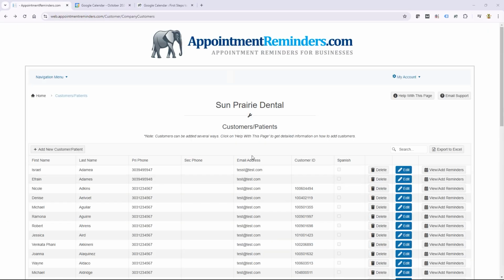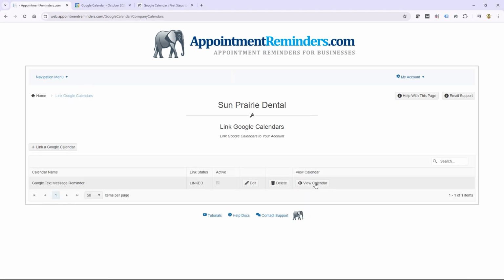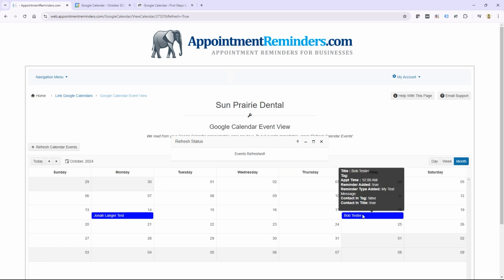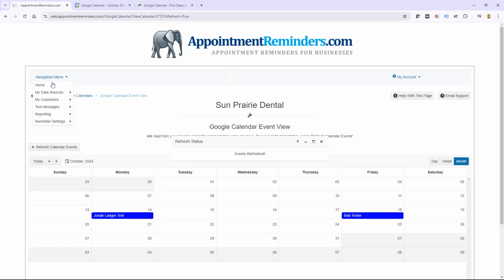Viewing the reminder in our system, I'm going to check to make sure that the reminder was added. To do this, I'll go to the Google Calendars page and then view the calendar. Events are pulled every hour, so to pull this event immediately, I'll click on Refresh Calendar Events. If I hover over the event, I can see the details about it. I can also go to the Reminders page and see the reminder sitting in queue.